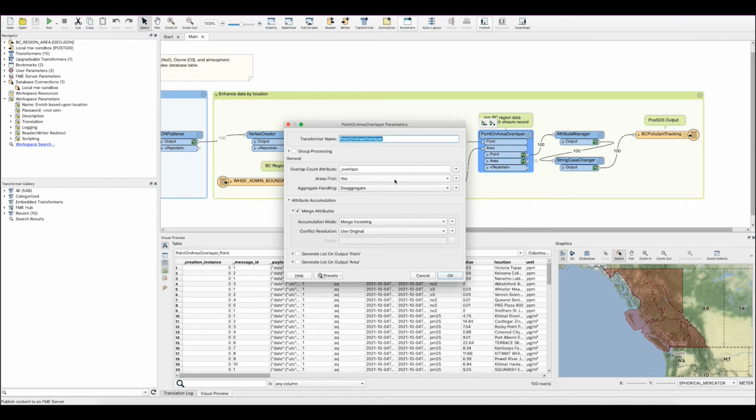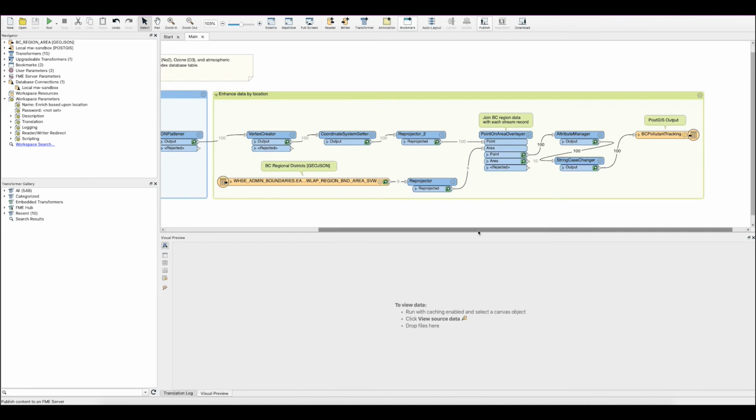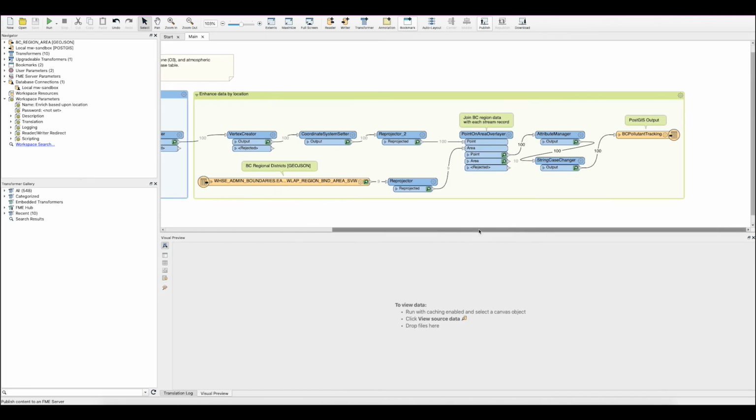One thing to note is that order matters in this workflow because we always want to make sure that our stream features have something to join against. So we have areas first set to yes, and this guarantees that these features will arrive in the transformer first, and the stream features will always have something to join on.